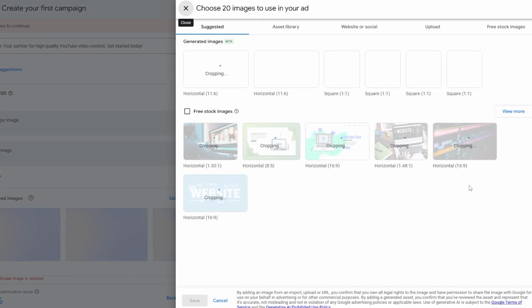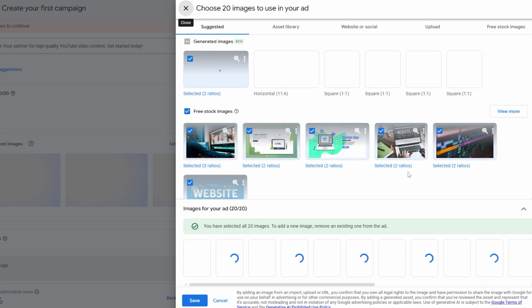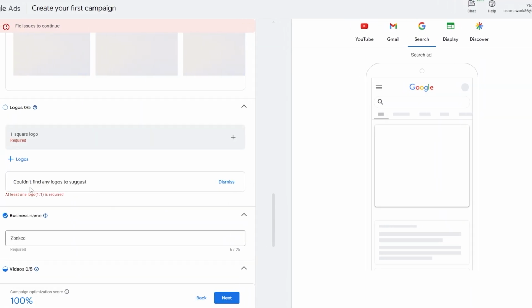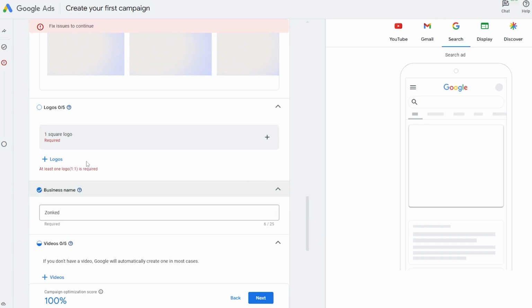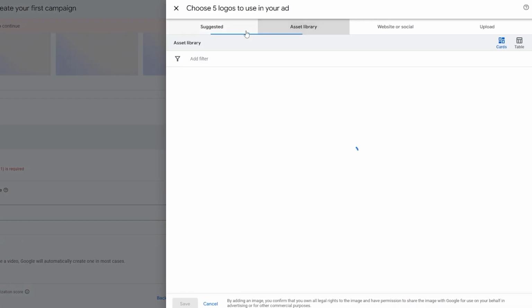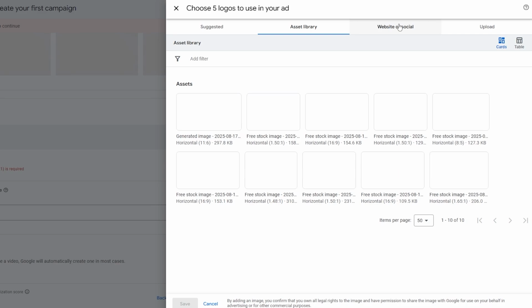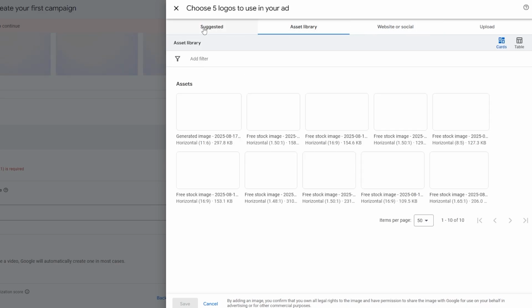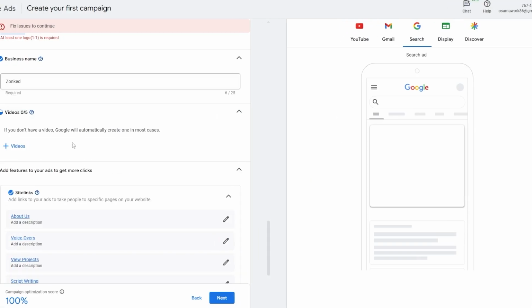Here you can see you've got a bunch of different options. So I think this is okay. These are like the free stock ones, so we'll go with these ones. Click on save, and couldn't find any logos, so we can upload our own logo. But here we have the asset library, or we have the website or socials. If any logos available on your website, it'll pop up over there. But I think this is okay.